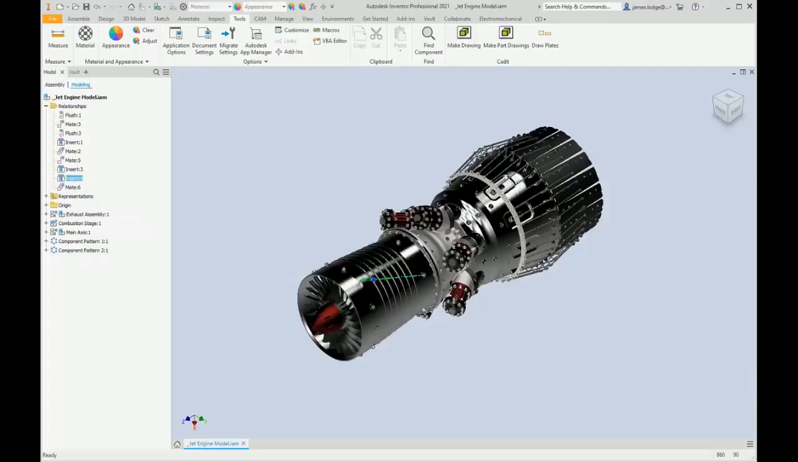I'd like to welcome you all to another session of tips and tricks. And in this session, we're going to be having a look at how we can customize and create customized color schemes inside Inventor.